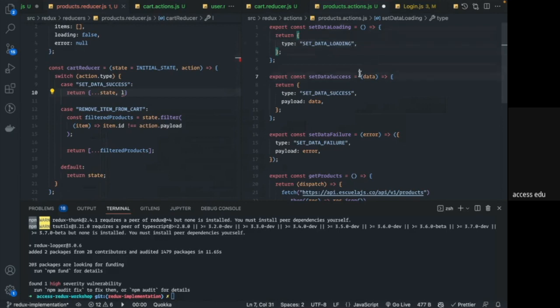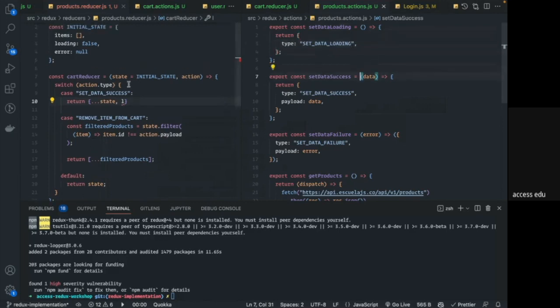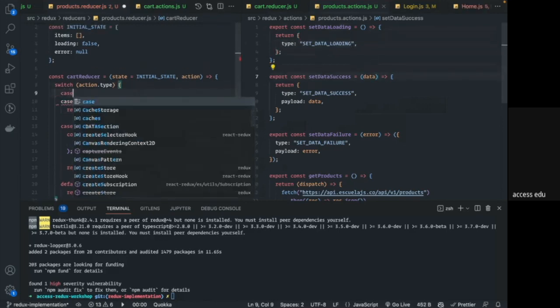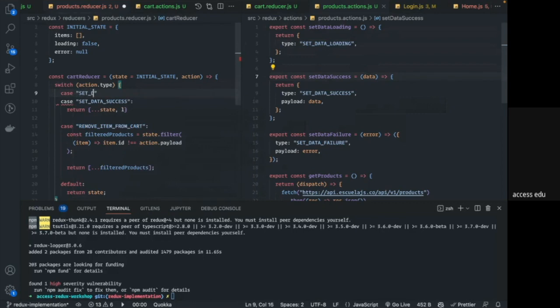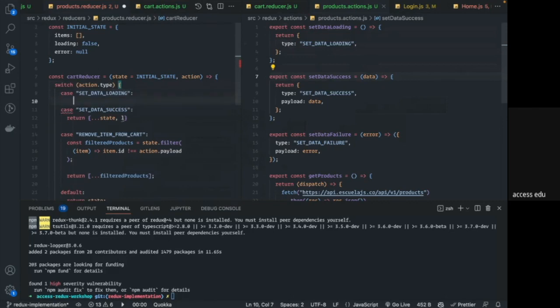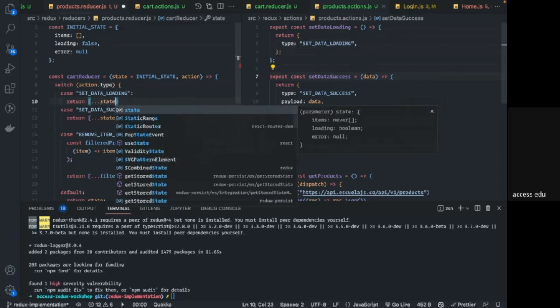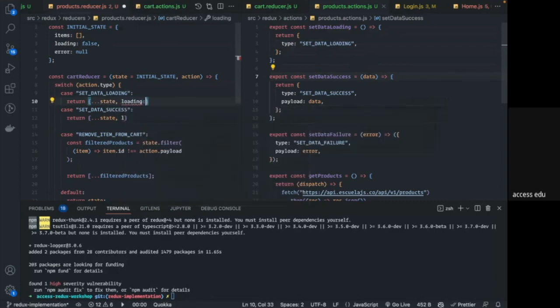Guys, I'm just writing this, and I'll explain it to you. Just give me a minute. Here I'll write case set data loading. See, once it's loading, I'll make that loading flag true. Whatever this loading flag we have, it's false initially. I'll make it true with the spread of state, loading as true.